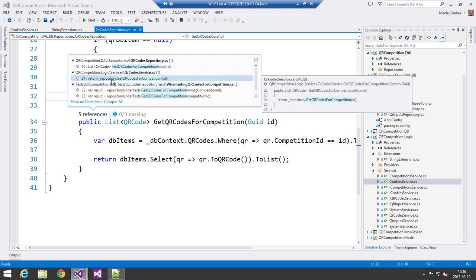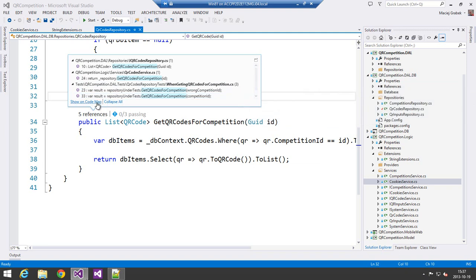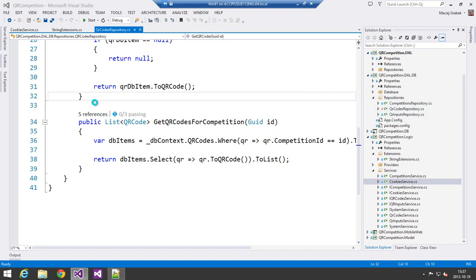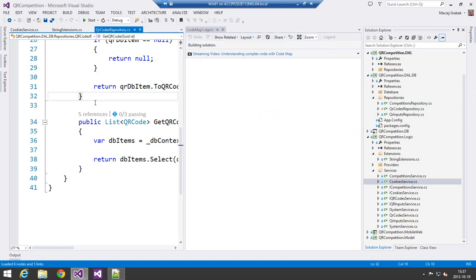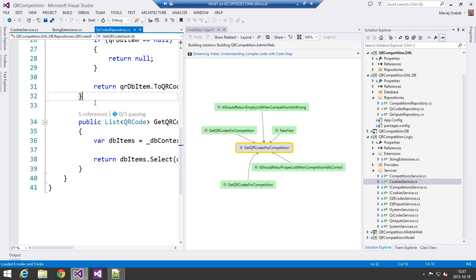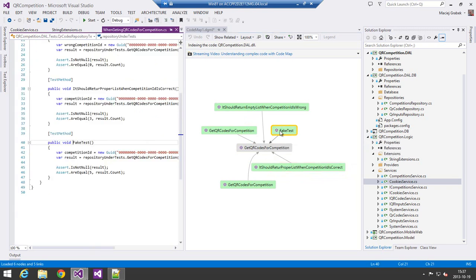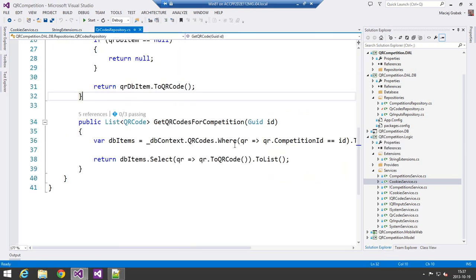When I hover over this particular line, I can see a little bit more about this line, some surroundings of this line. Then I can show this on the code map. When I do this, a code map will be generated for this particular method. It takes a while, but it shows me exactly from what points of my code this particular method is called. And this allows me to drill down to different parts of my code.